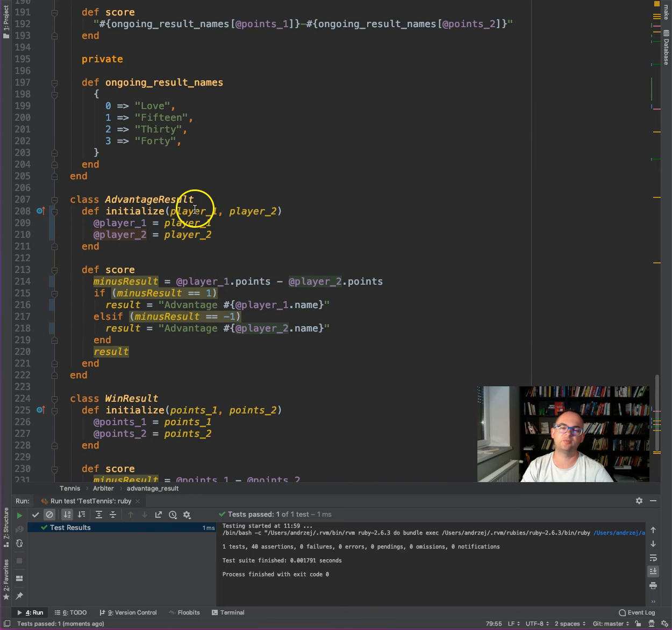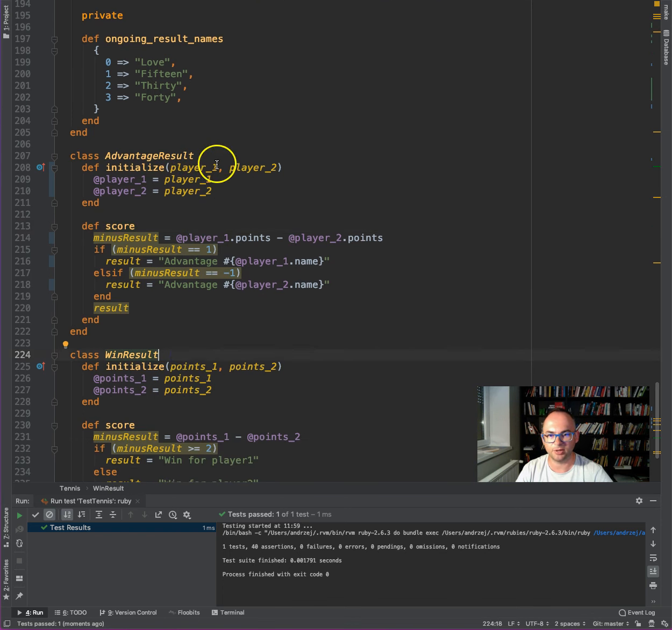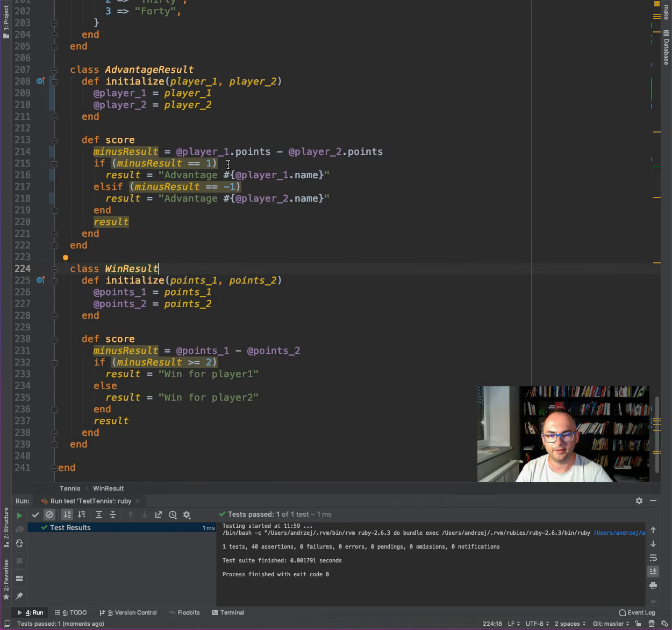I have made this a little bit nicer. So in the next refactoring step, I can go to win result and actually rely on player 1, player 2, and this will make the code better. And then I can fix the bug. So that will be the next step.